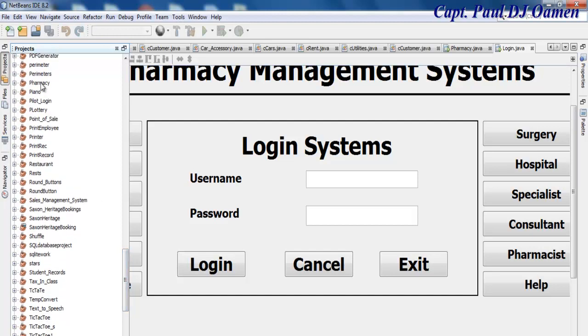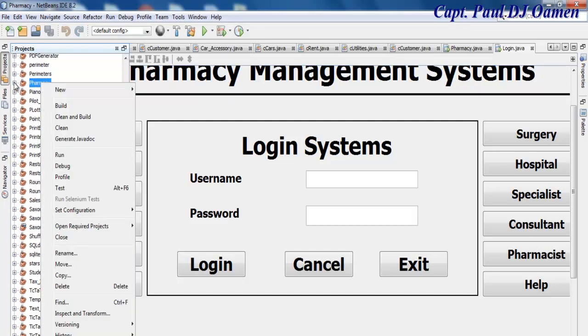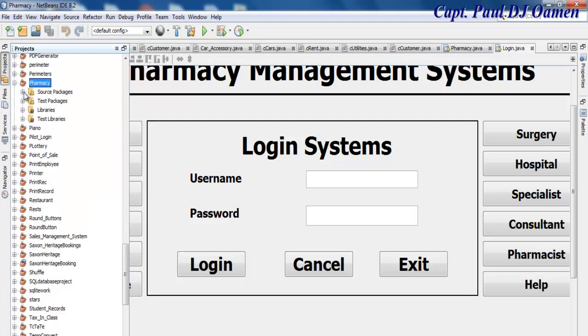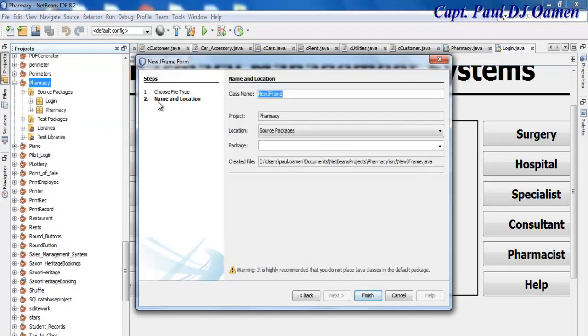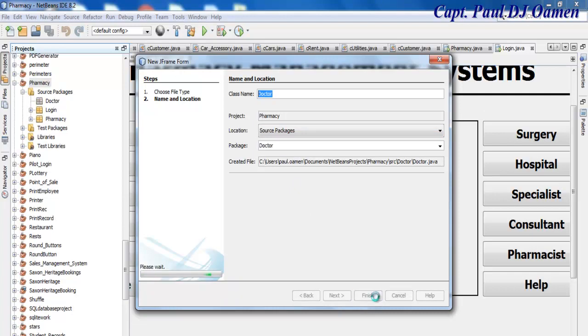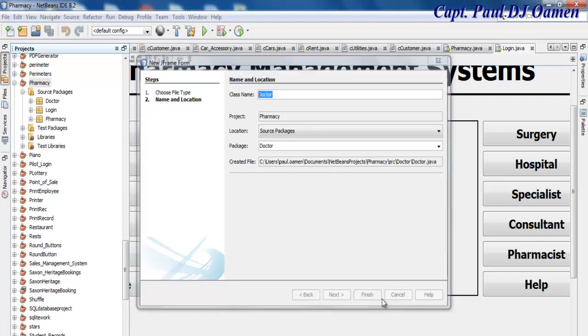Right click. Let's see. Yeah, let's right click, new JFrame, and inside the JFrame I now need that of the doctor. So paste that in there, and that's all. We have that of the doctor in place.